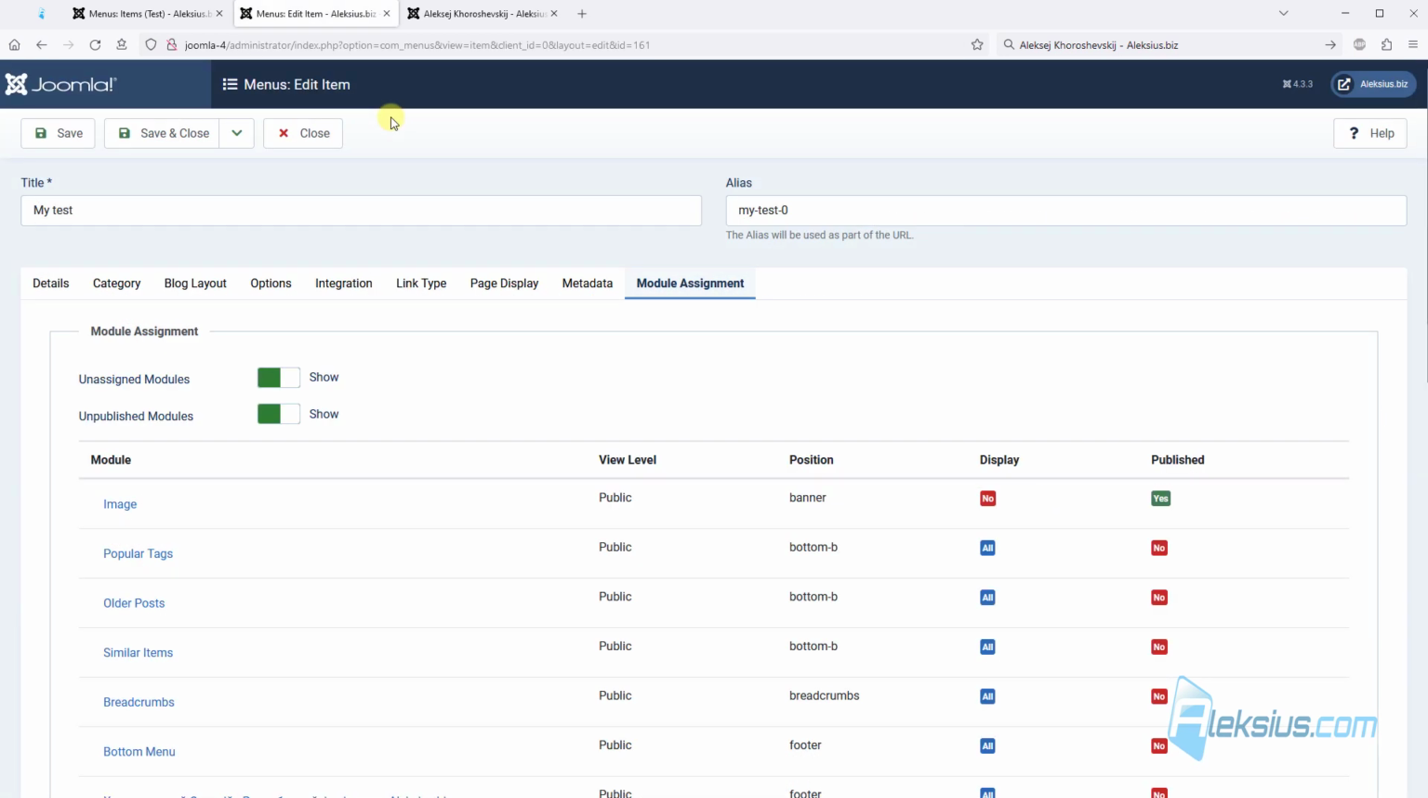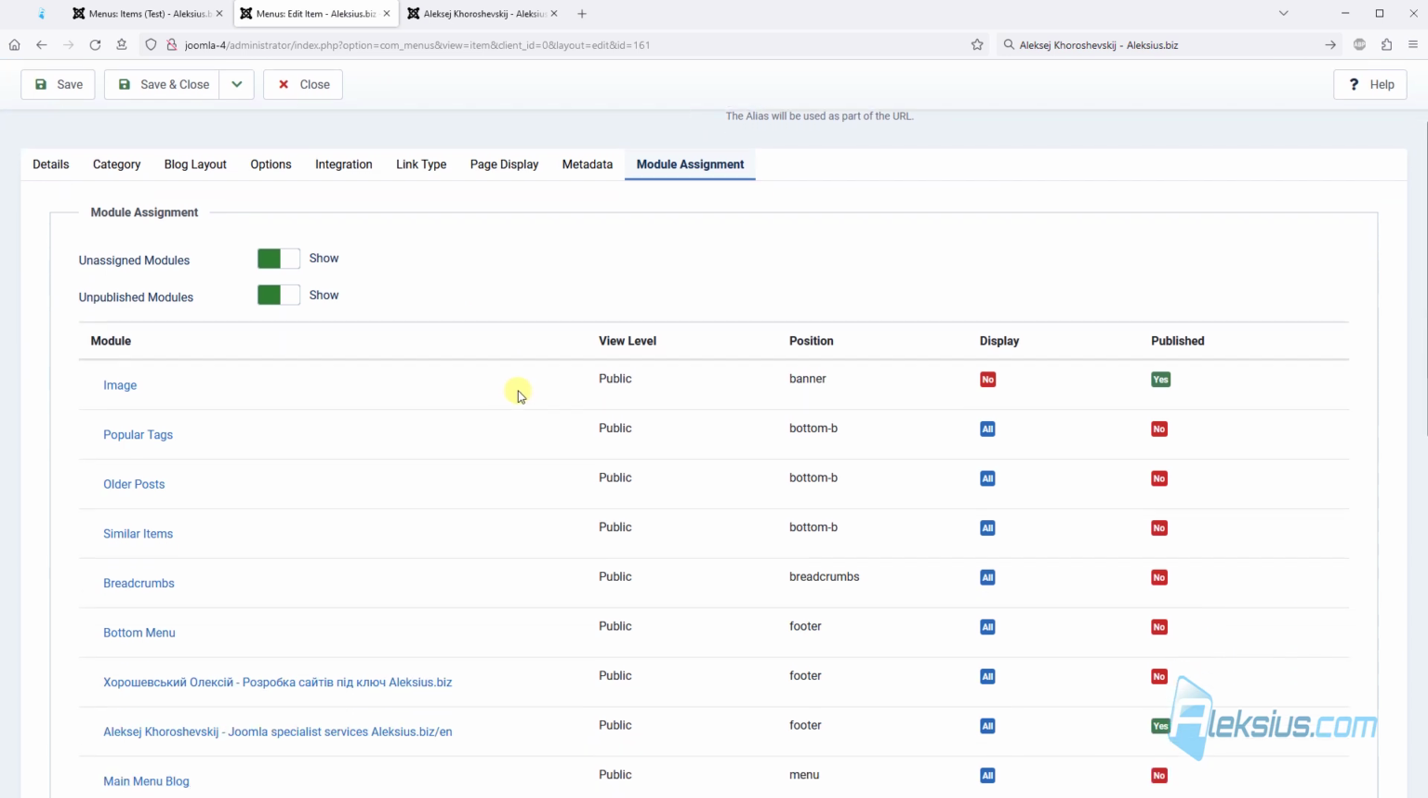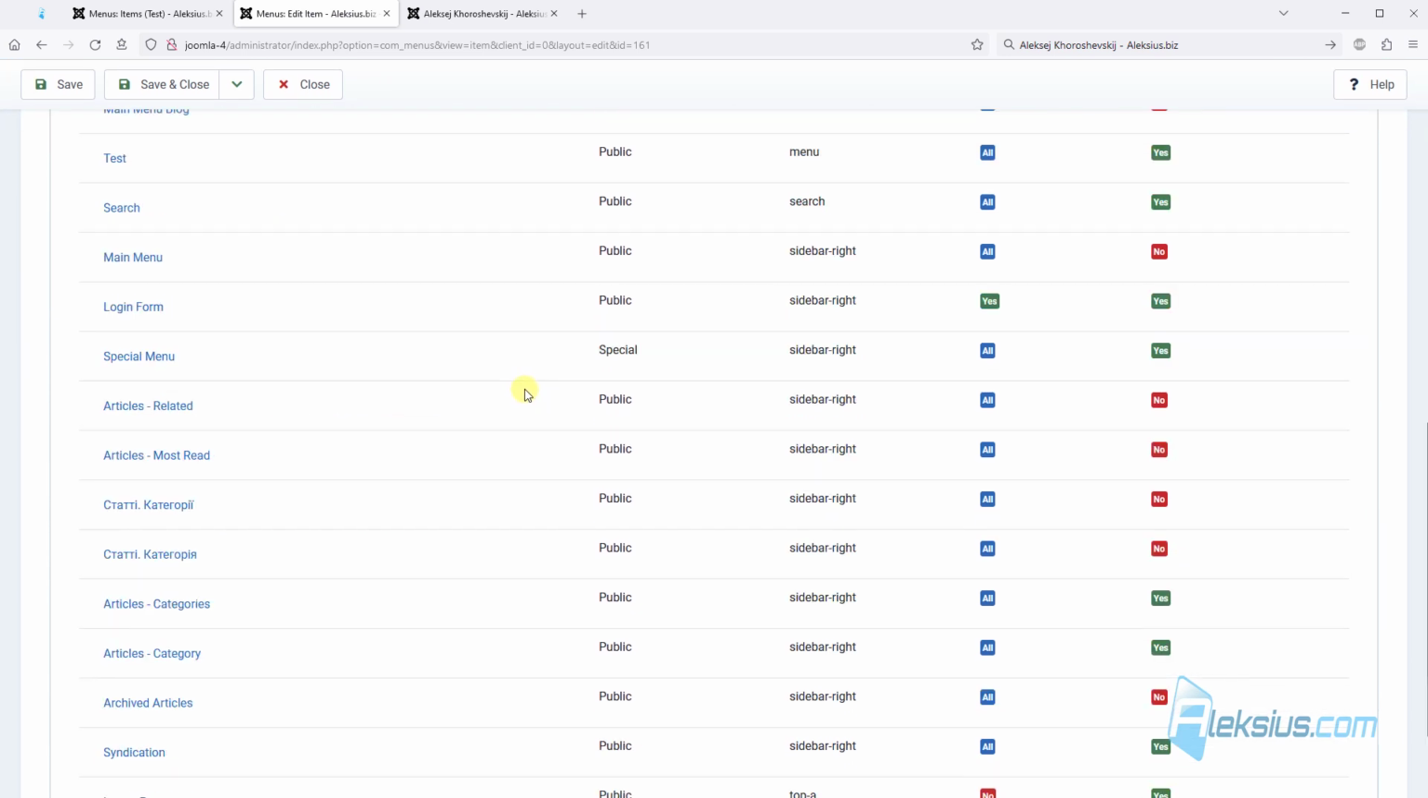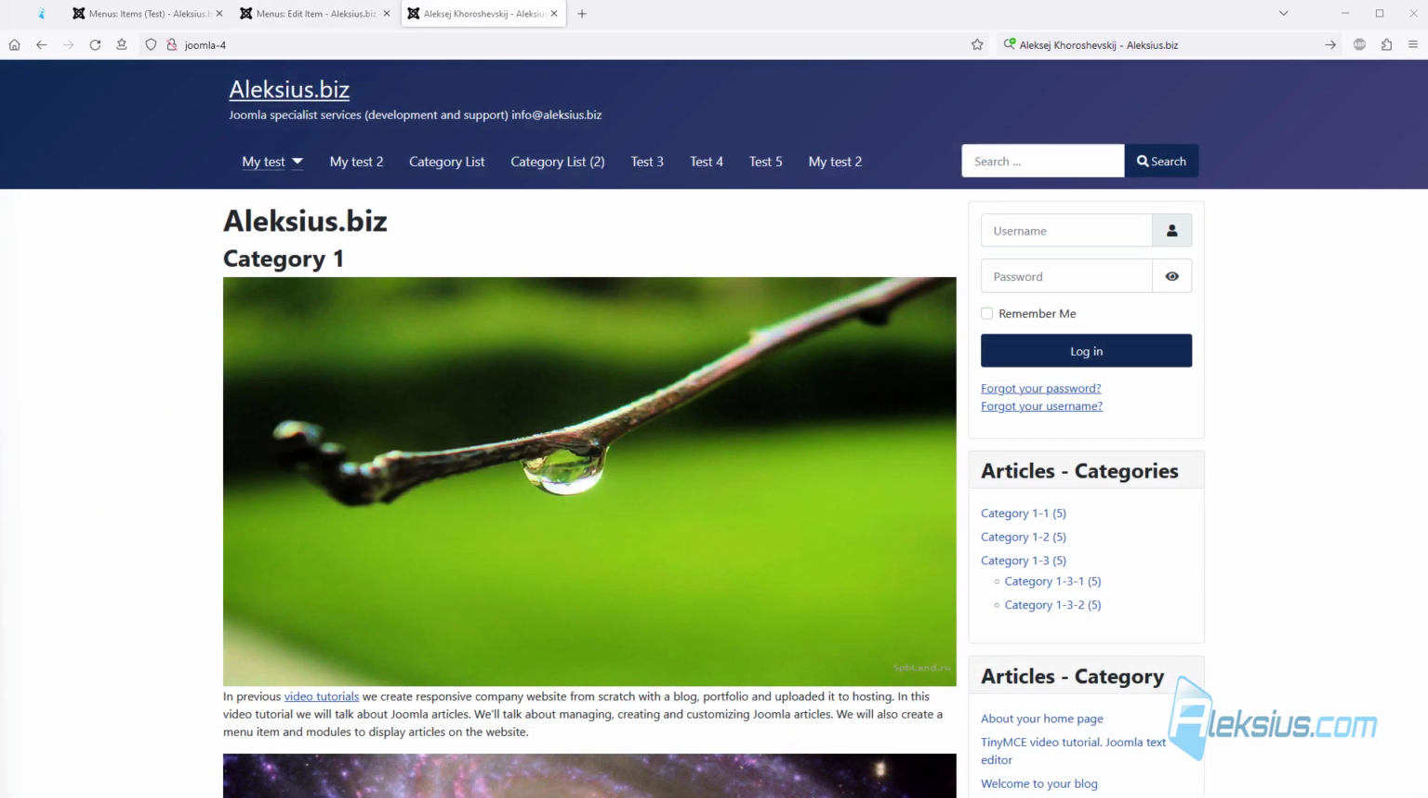On the next and last tab, module assignment, you can see all modules that are assigned to this page. About modules we will talk in next video tutorial. In the next video tutorial we'll look at Joomla modules. We'll look at the management, creation and common module settings.